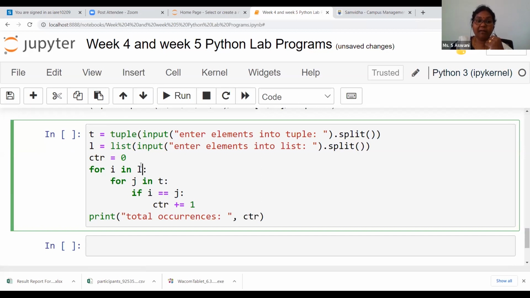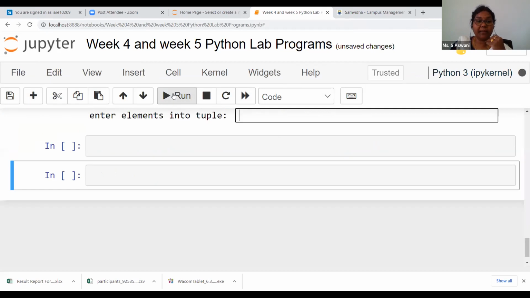So for I in L, L is a list. For each element I, for each element J in the tuple, if both I and J are the same, that means the element in the list is also the same element in the tuple. If both are the same, then I am incrementing my counter. Is this thing clear? If the element appears in both list and tuple, then you count it. It is available in both. Then the total occurrence is the counter value you have to display.